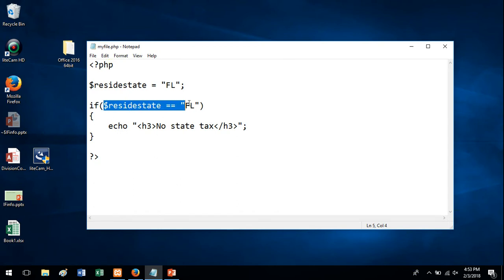So let's talk about this comparison, because I do want to talk about other comparison operators, although like I said, I'll show you another example as well. What this is doing is always going to be comparing one thing to another. In this case, we're comparing whatever this variable resident state has in it equal to this literal that's inside the quotes. So this could be something else. It could say if it's equal to something else. But for this case, since it's a no state tax, we'll say if it equals Florida, then it'll go in here and do whatever it finds inside the curly brackets.